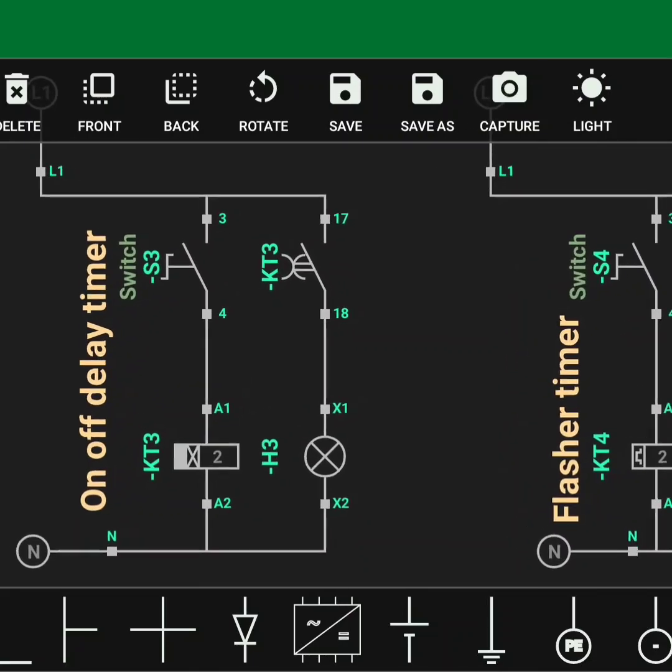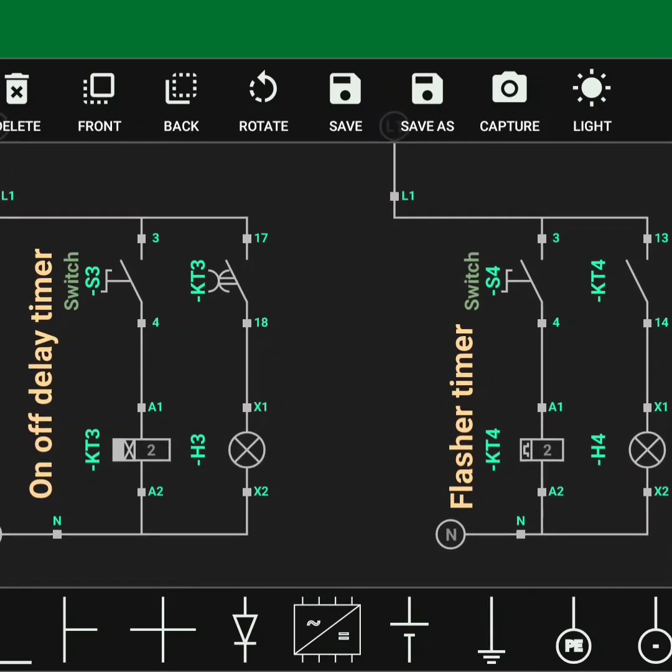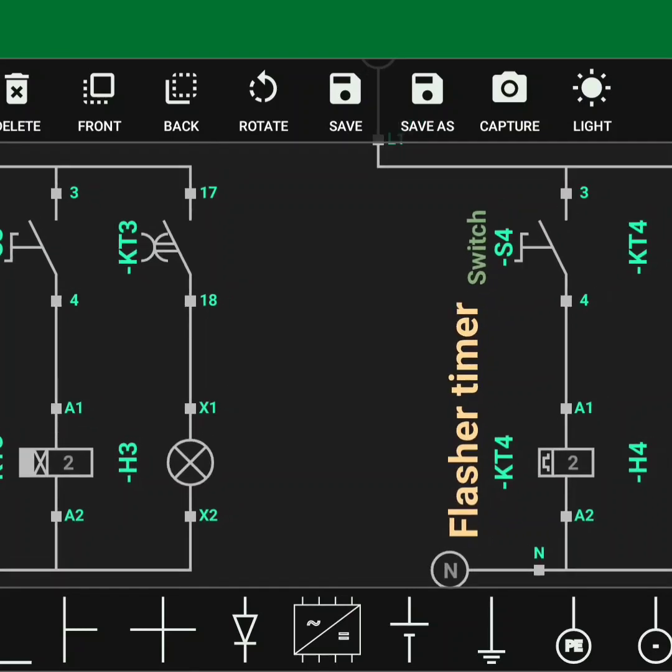And the last one, flasher timer. It is also known as cyclic timer or repetition timer, because like on off delay timer, it too has dual time settings. One is on time, another is off time. Once power is enabled to the timer coil, its relay keeps on repeating on and off till the time switch S4 is disabled. Okay, I'll show you the live example.